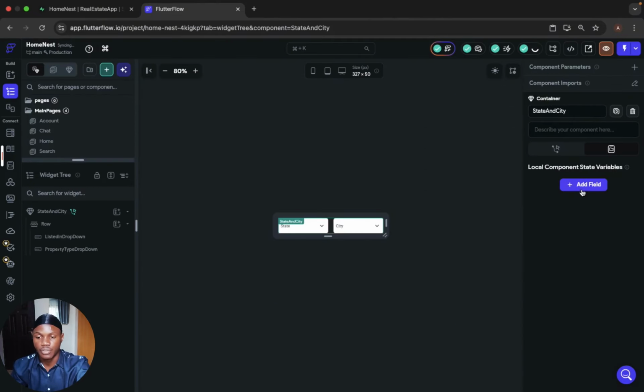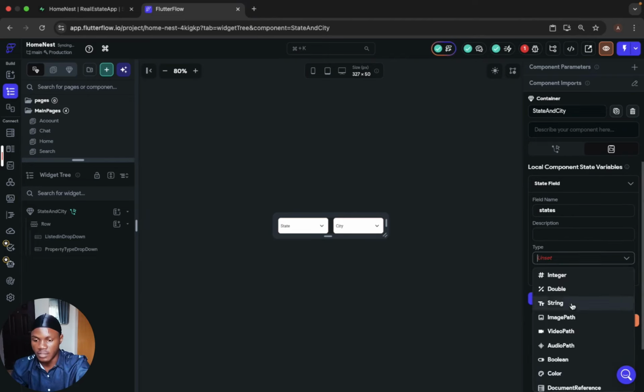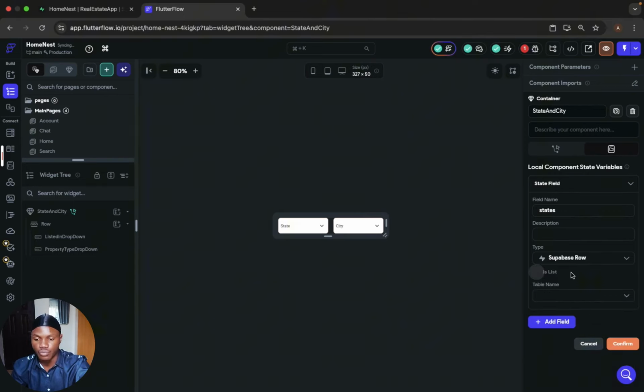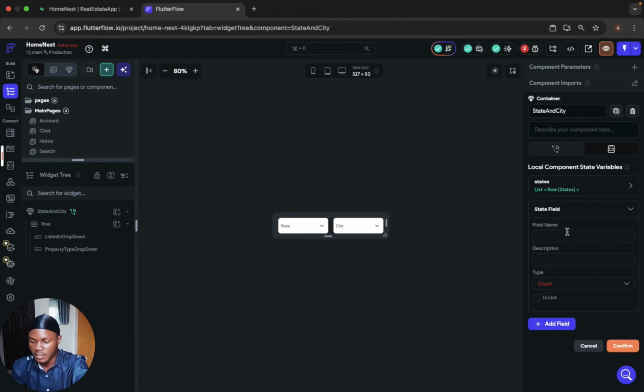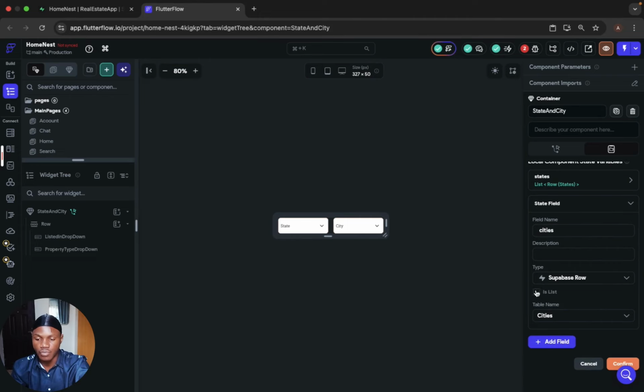After I add the action, I'm going to add component state variables. So this component state variable is going to store the data we queried on the component load. So the first component state variable I'm going to add is the state. This is going to be state, and then it's going to be Supabase row, and then it's a list. The other field I'm going to add is the cities. The cities is going to be Supabase row. I'm going to select the cities. It's also a list.